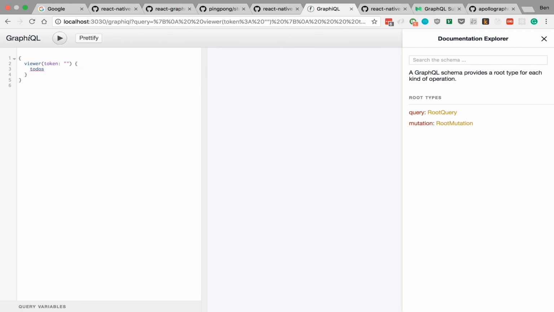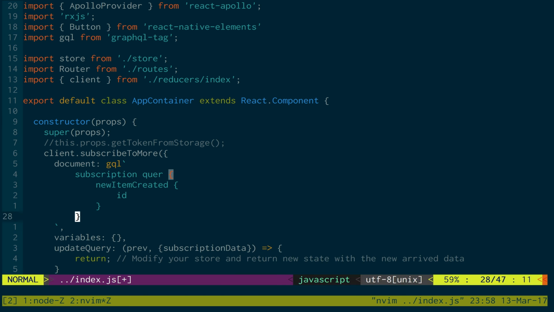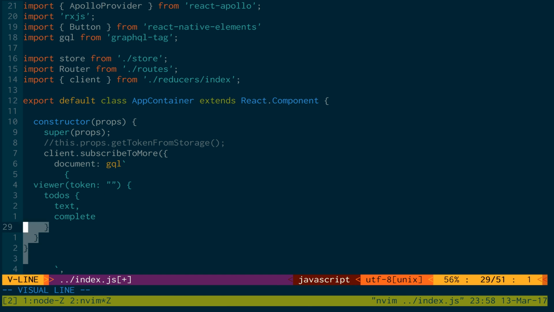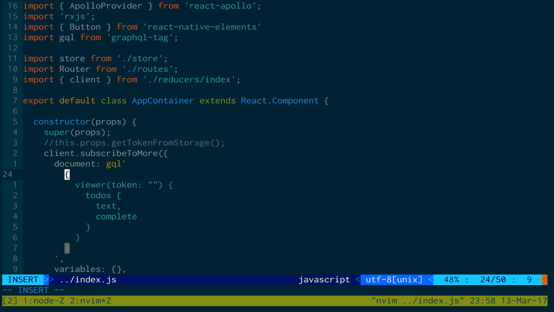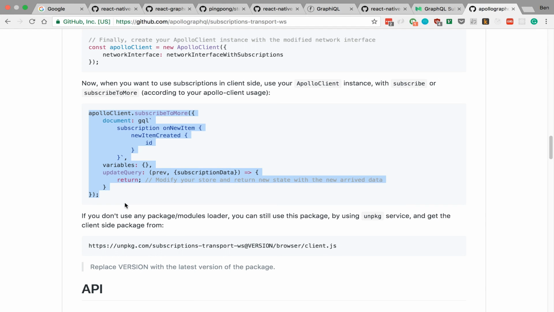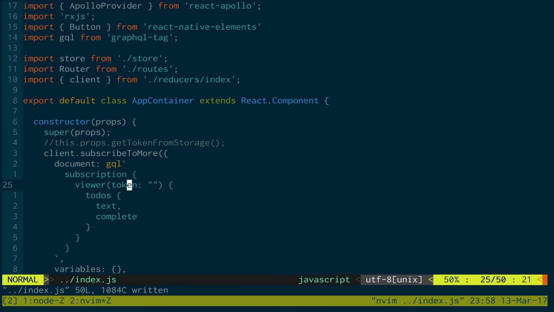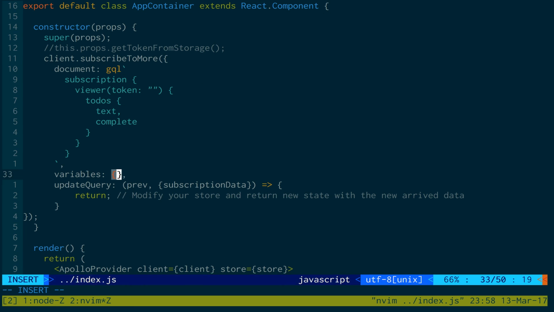All we care about is the to-dos, which is going to be get the text and the complete. Okay. So copy this. This is the query I'd like to do. And we'd like to do subscriptions. So what do I do? Subscription. You're passing the variables. Token.